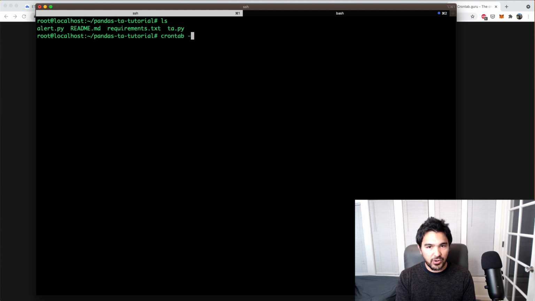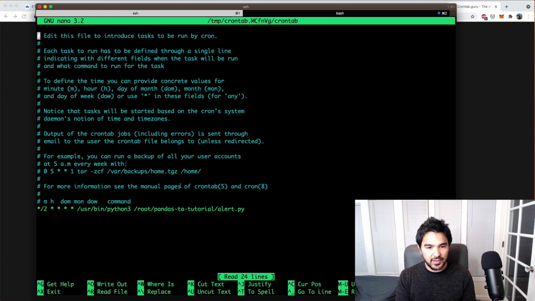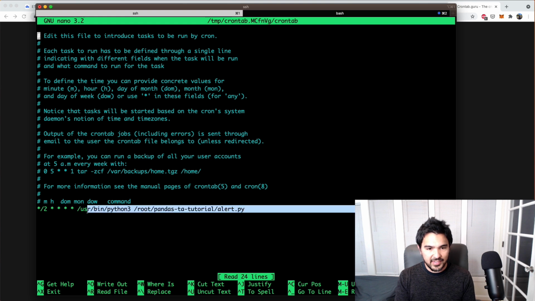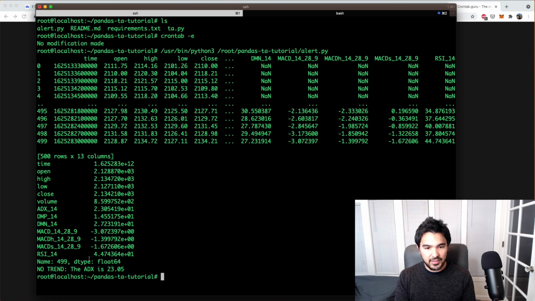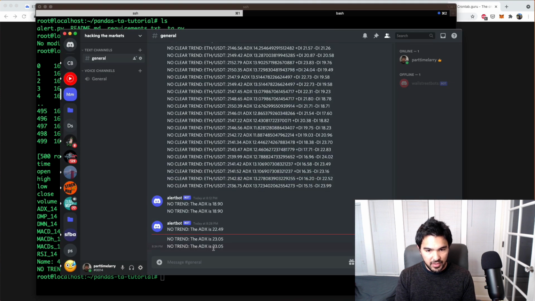So if I go back to my crontab with crontab -e, you'll see it's set up to run that. And let me test this command real quick, standalone, to make sure it works. /usr/bin/python3 alert.py. See, it runs. It says no trend, ADX is 23.05. Okay, so that just ran.